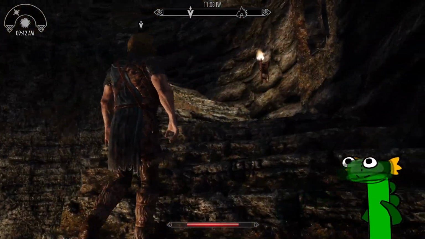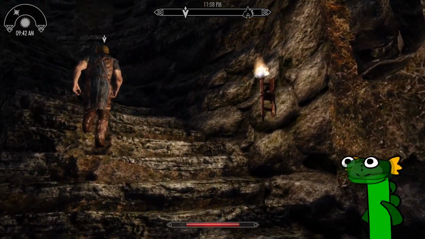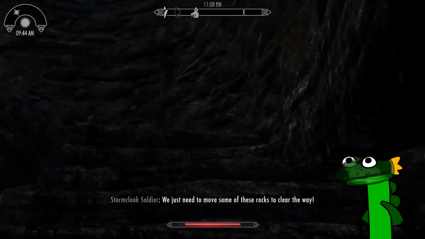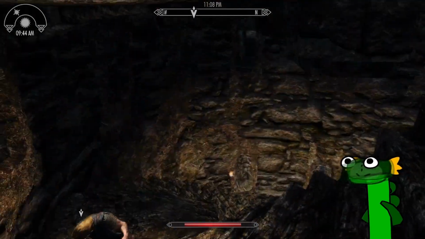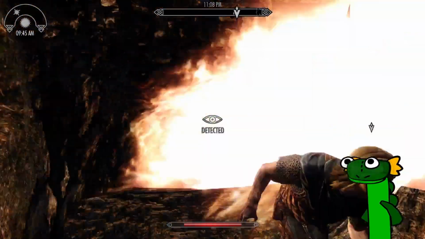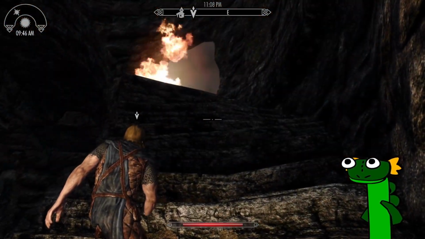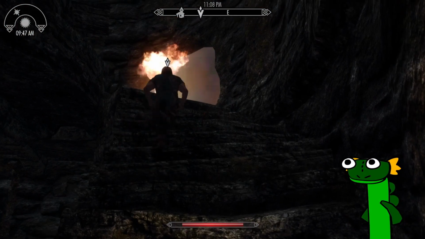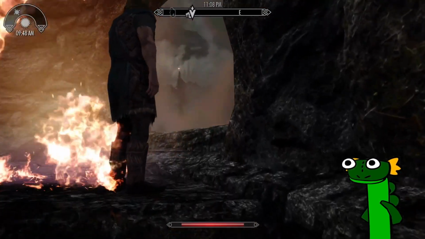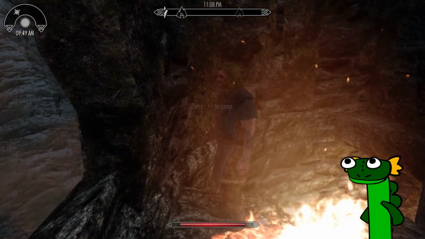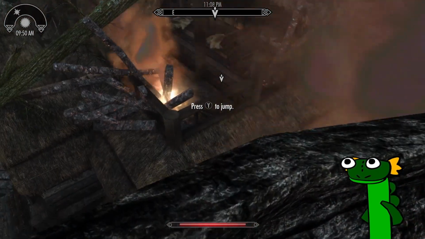Up the stairs, quickly. Carry this one on our backs. This way, friend. Move. We just need to move some of these rocks to clear the way. With me. Up the tower. See the inn on the other side. Jump through the roof and keep going. Go. We'll follow when we can.